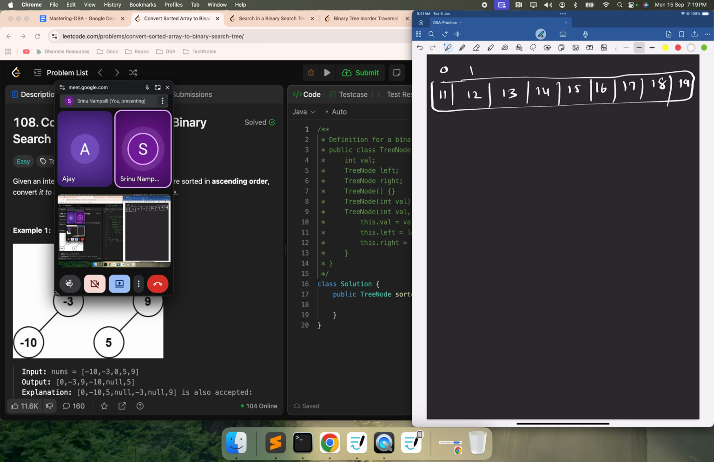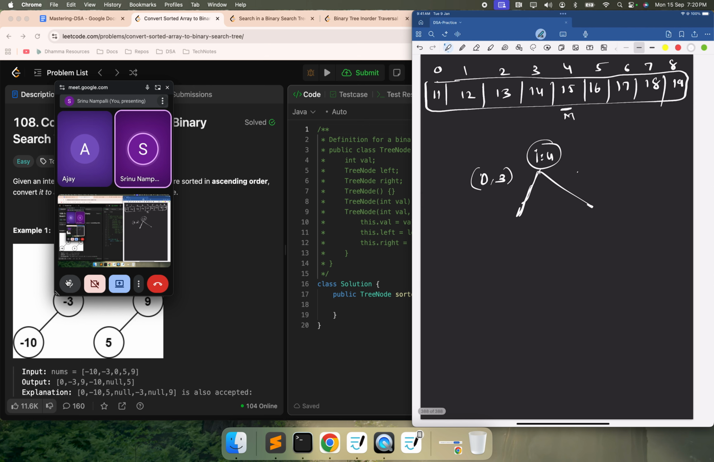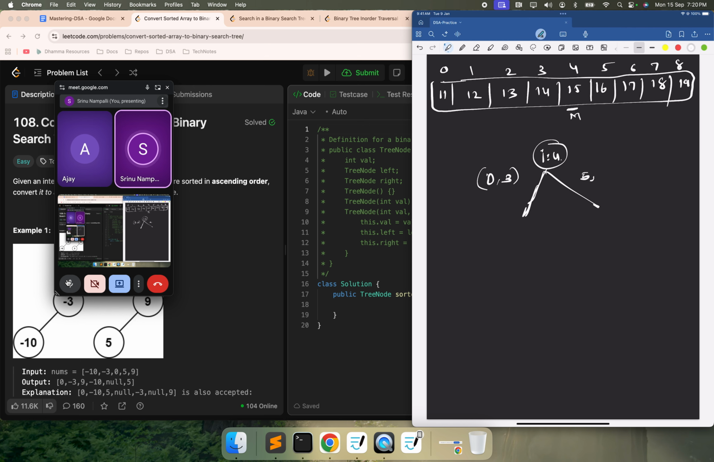So indices 0, 1, 2, 3, 4, 5, 6, 7, 8. So let me note down. The mid is going to be index 4, right? So index 4 is going to be the mid. Then you will traverse the left and right, correct? So left is going to be index 0 to 3, right is going to be mid plus 1, so 5 to the last index, 5 to 8, correct?